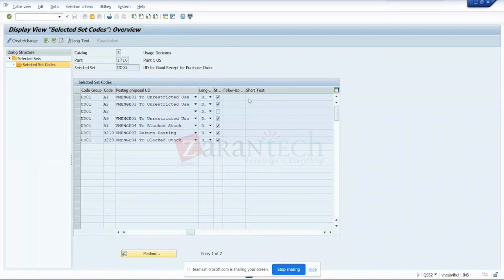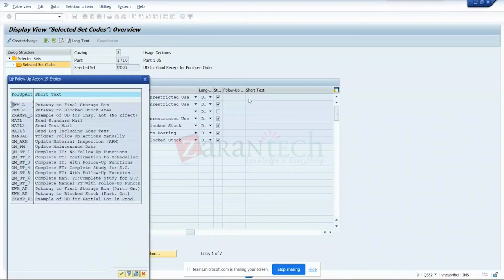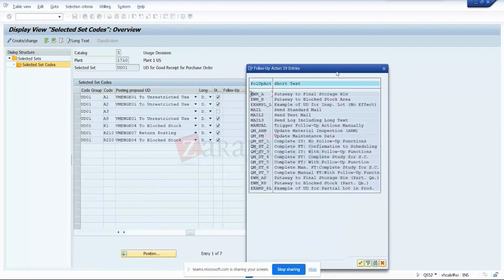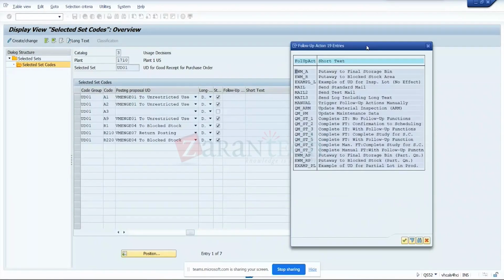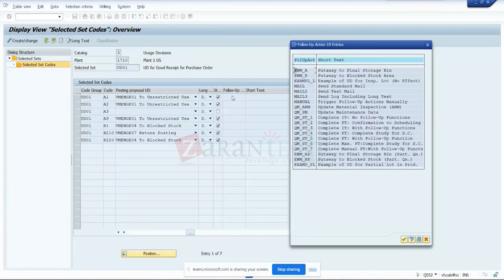Then this is a custom development. We have some standard follow-up actions, but mostly based on our requirement we'll create some custom follow-up actions and we'll assign here. Yeah, this is called UD follow-up actions.